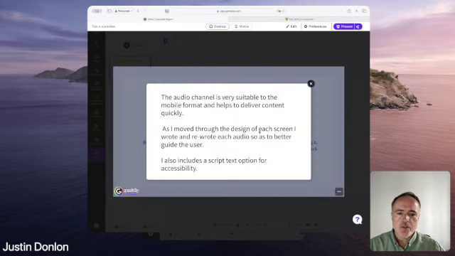Third step is narration script. The audio channel I really like on mobile. It helps to deliver the content quickly. Each audio is an introduction to the topic on screen, and then the user has to select a cell to learn more. So as I moved through the design of each screen, I wrote and rewrote the audio as best I could to guide the learner. And then I also included the text option for accessibility.